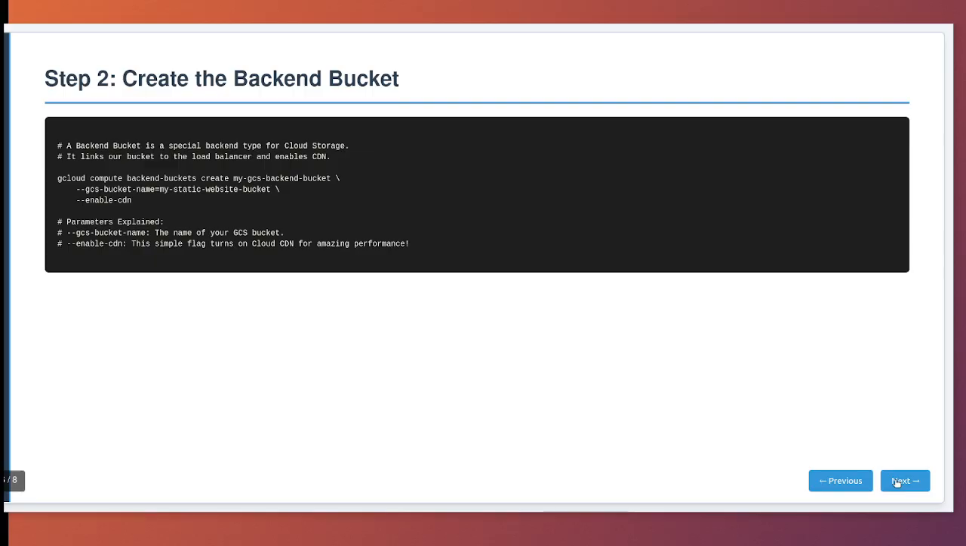The most important flag here is enable-cdn. By adding this simple flag, we are telling the load balancer to turn on the powerful Cloud CDN service for this backend. This will automatically start caching our bucket's content at Google's edge locations around the world, which is a huge win for performance and cost.